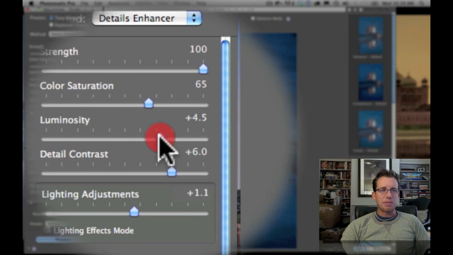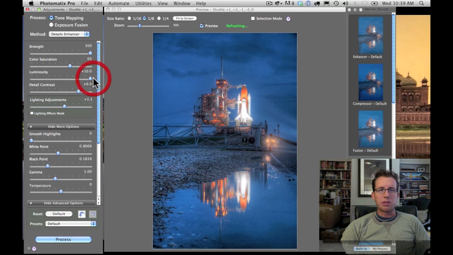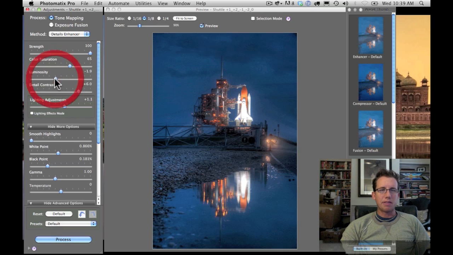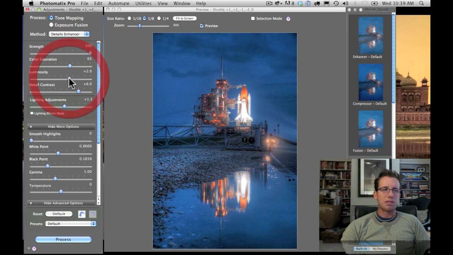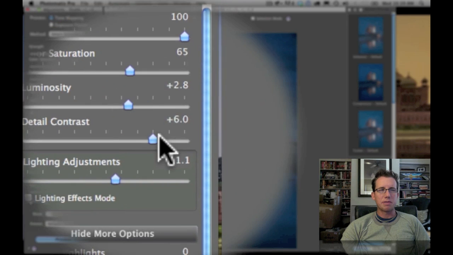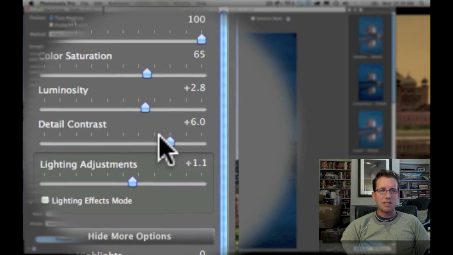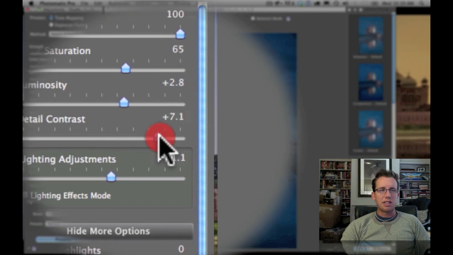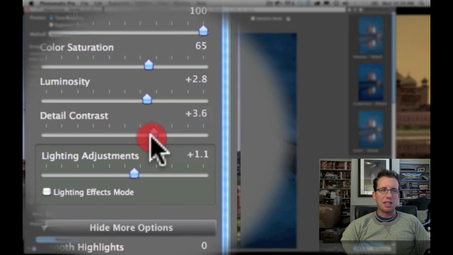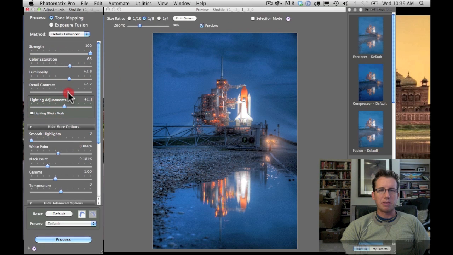Luminosity, this is another one I use a lot. The further to the right it is, the more painterly it becomes. The further to the left, the bigger the contrast levels between the various subject matter. Oftentimes I use it somewhere between 0 and +5. Detail contrast, this used to be called micro contrast. This allows you to adjust the detail at the sort of pixel to pixel level. So the more you drag it to the right, the more detail you'll see down low.